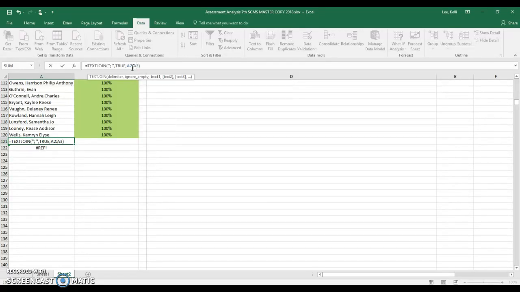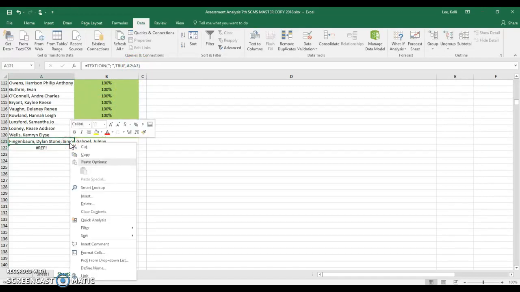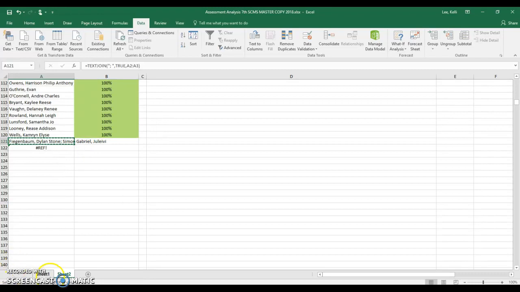Okay, so I'm going to type in my two groups. So notice I have equals, TEXTJOIN, capital letters, parentheses, quotes, semicolon, quotation. There's a space in between the semicolon and the quotation, and then a space in between there, TRUE, A2, colon, A3. Okay, so here's the cool part, it pulls those names. Now, I know there's just 2, but when there's more, it means way more.